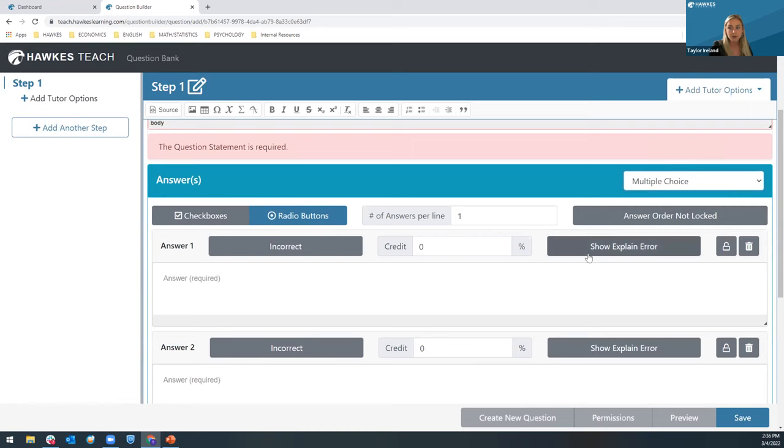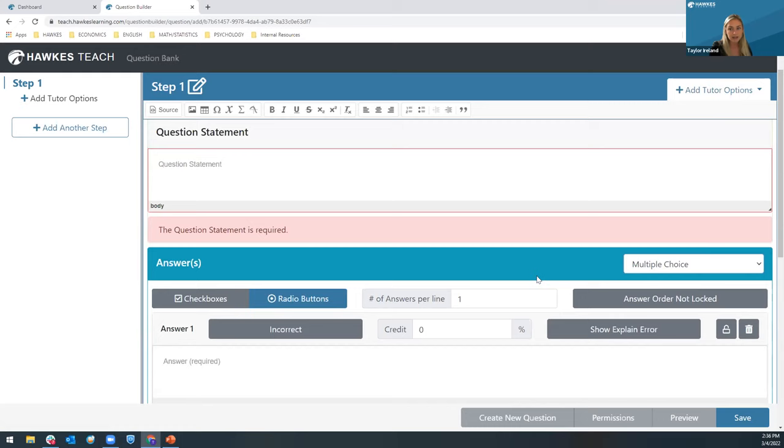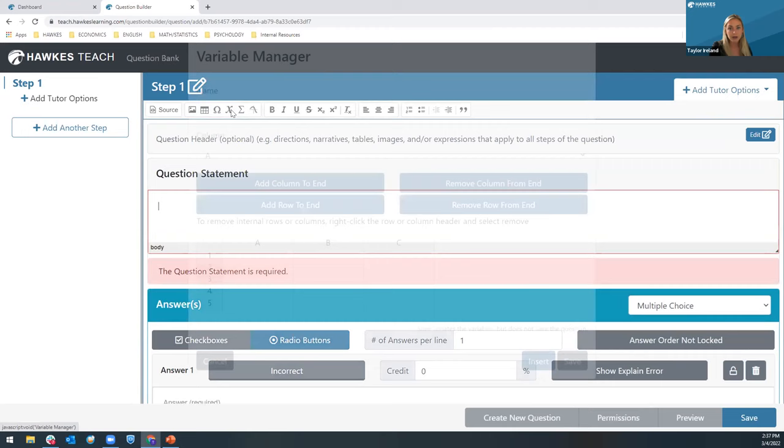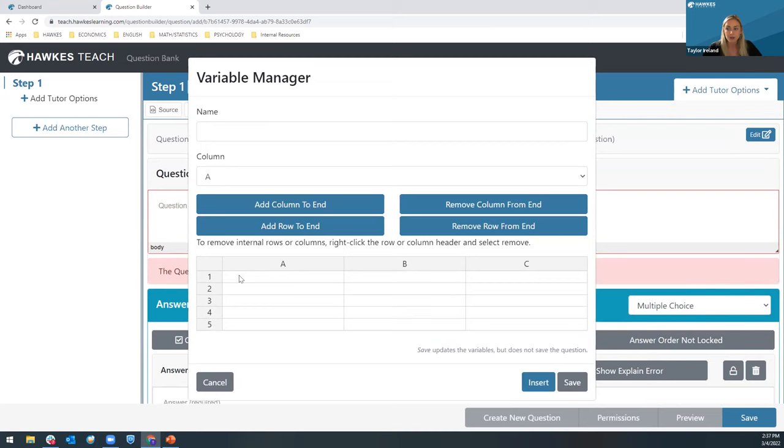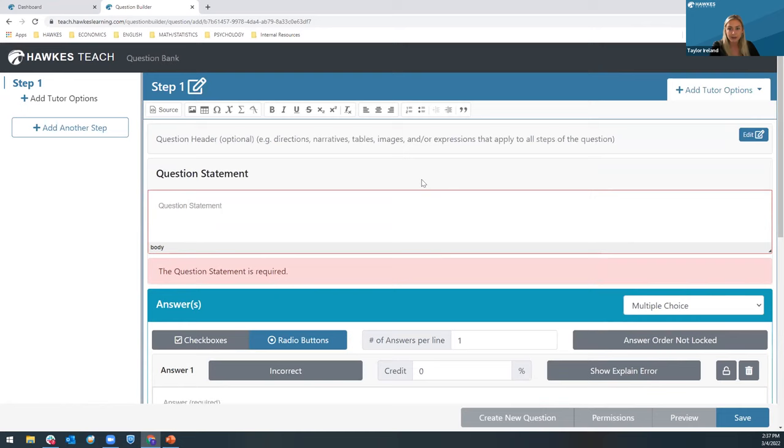You can add in your own tutoring feedback, add in explain error for those incorrect answers. And then as well, we do have a variable manager. So if you are familiar with Excel, you could create multiple versions of your question through Excel and then copy and paste those values here into our variable manager and make your questions dynamic just like Hawk, so that it's not one version to it. If you're interested in building your own questions, we do have plenty of resources available, and I definitely recommend our webinars that we've done in the past on it. So it's definitely something unique to use if you wanted to add in some of your own content.